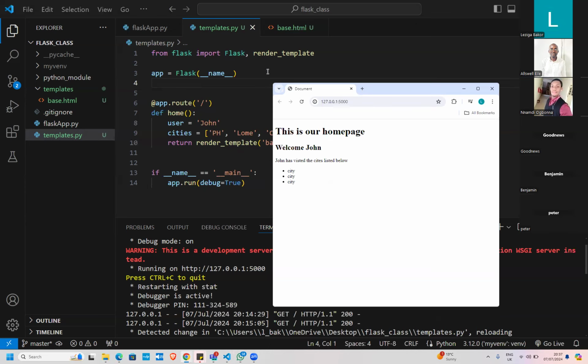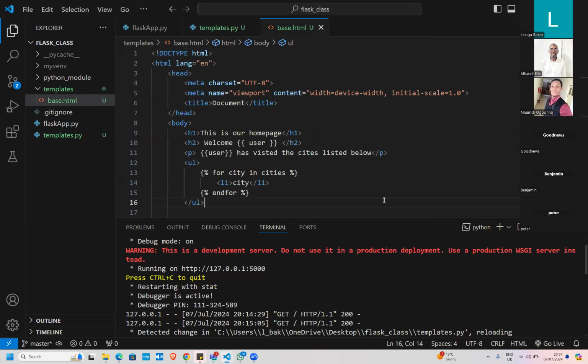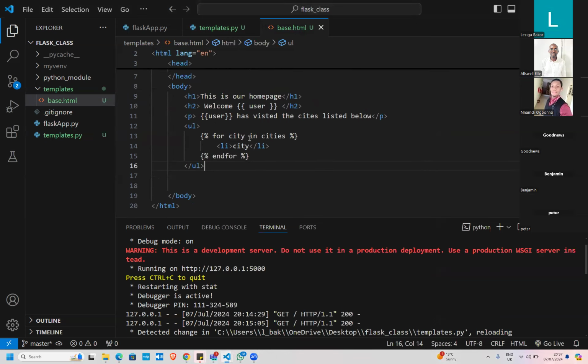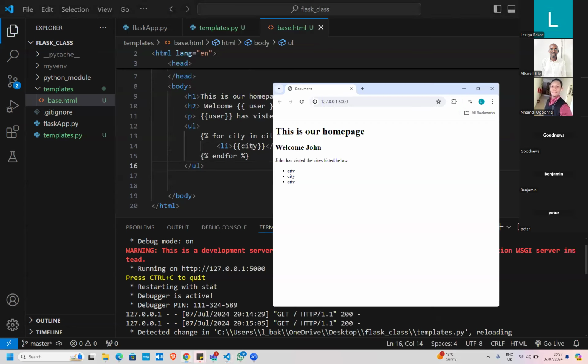So let's go back to our code and see. When we come here, we notice that we said for city in cities, and I said city. So I'm supposed to also use this curly bracket for Jinja to pick out the city, which is what I forgot. Okay, so when I save it and go back and refresh, you can see what I'm talking about.